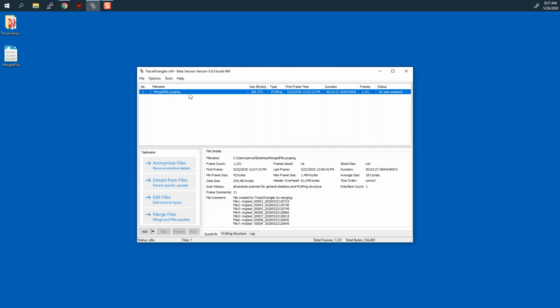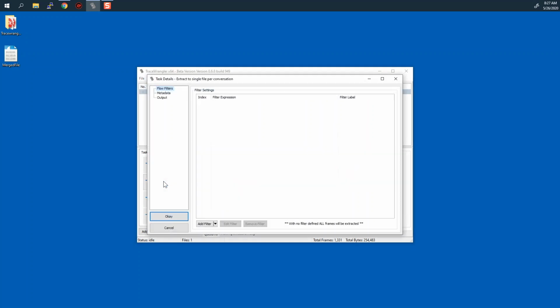And then I'm going to select the file. You can see this is the set of ring buffer test files that we created. And you can see that the file comments were added by TraceWrangler when we created that merged file. So now what we want to do is the exact opposite. We want to find a particular conversation in here and extract it out, because that conversation may have existed across multiple of those merged files. All right, so let's click on Extract from Files.